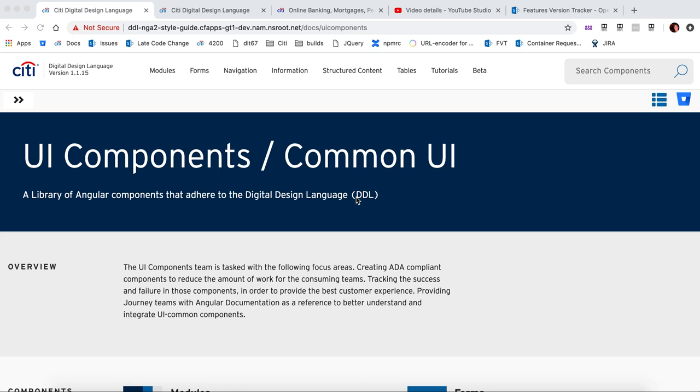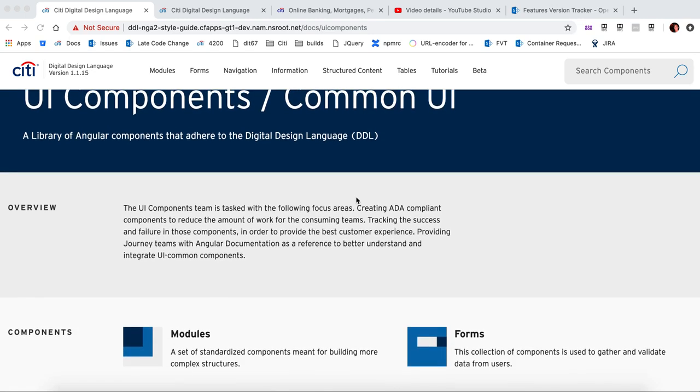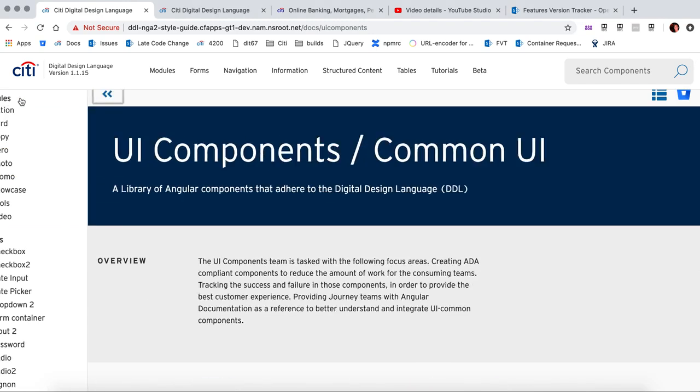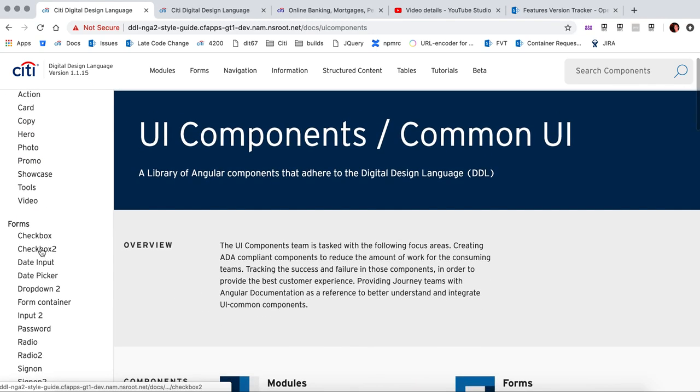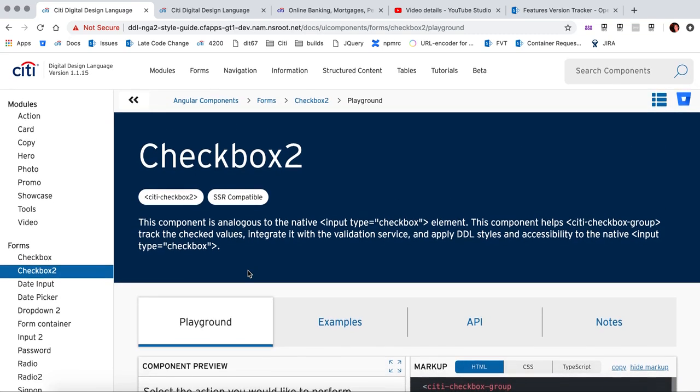But a quick overview of what my team is and what I do. We are the Common UI Components library team. We implement all of the reusable web components used throughout Citi. Not only that, but we implement and manage the design language from a CSS perspective for what we call the digital design language. It's our style system here within Citi.